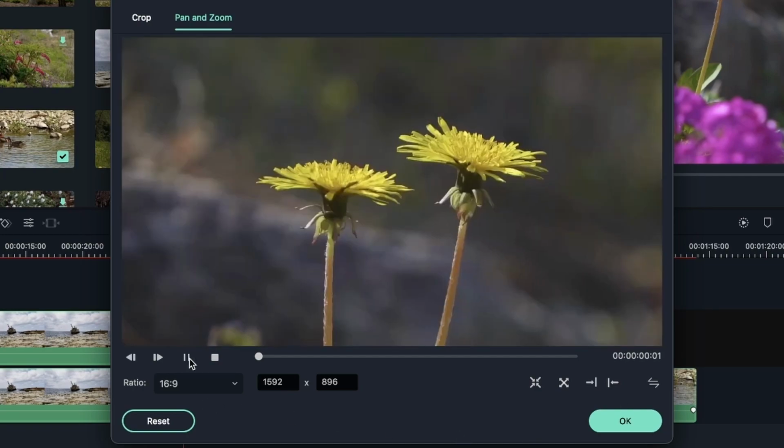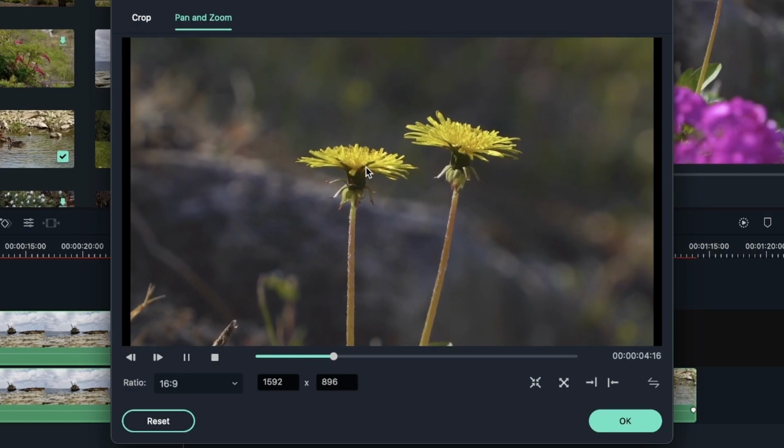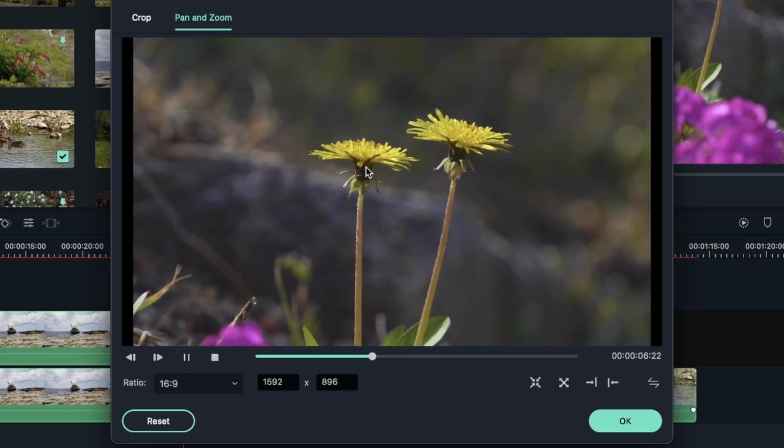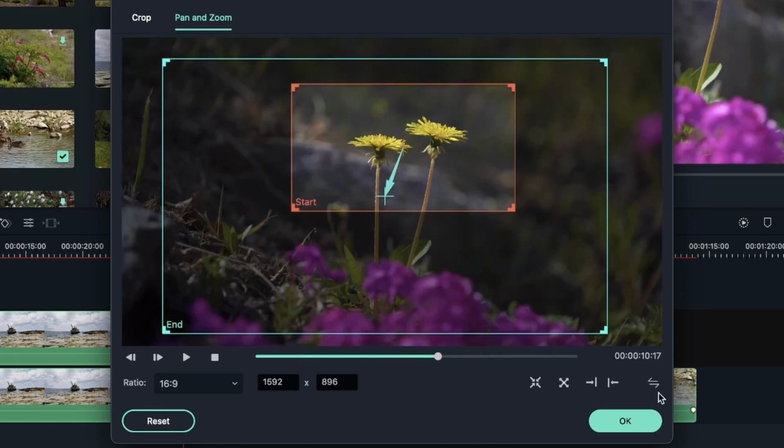If I play this back, it's going to start from here and it's going to zoom out. So it would be the opposite because previously we were zooming in, now we're zooming out. And I did that by swapping the places. And then we have another option here, which is basically going from here to here. You can see the arrow sign is going from the right to the left.